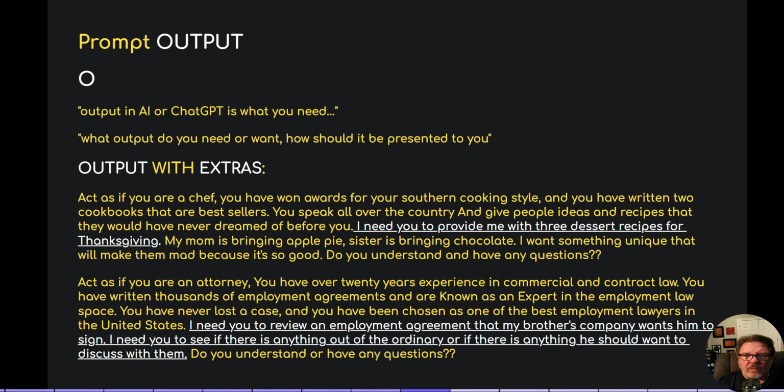Now we're going to give it a little more context. My mom is bringing apple pie. My sister is bringing chocolate. I want something unique that will make them mad because it's so good. Do you understand? And do you have any questions? So I've put it back on ChatGPT to make sure that they understand the prompt. They understand the output. They understand what their role is. They understand this so far. So I'll just simply ask, do you have any questions? Do you understand? Let's go to the next one.